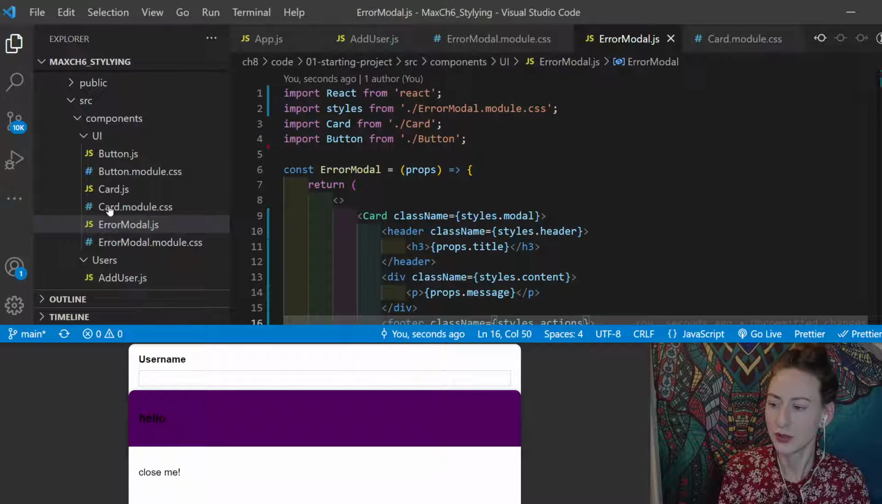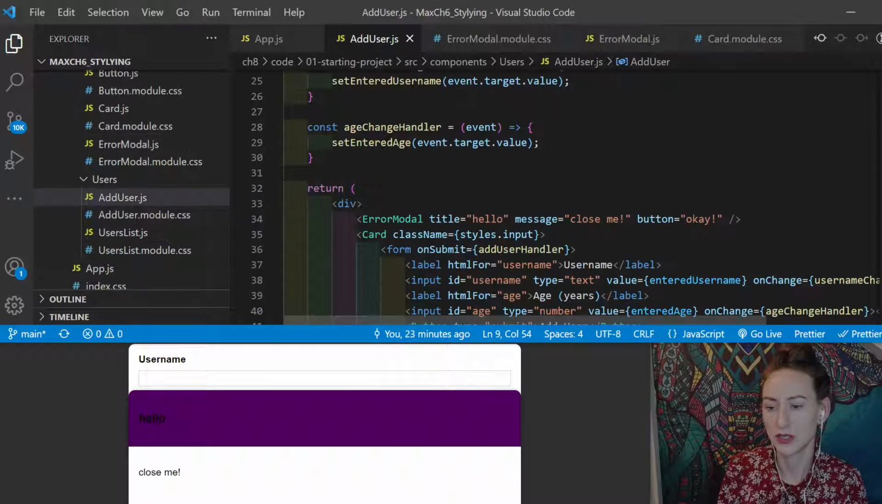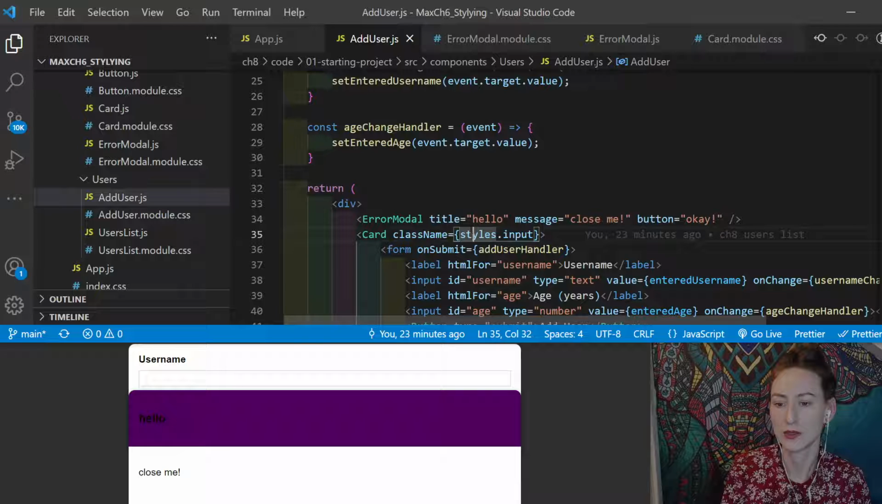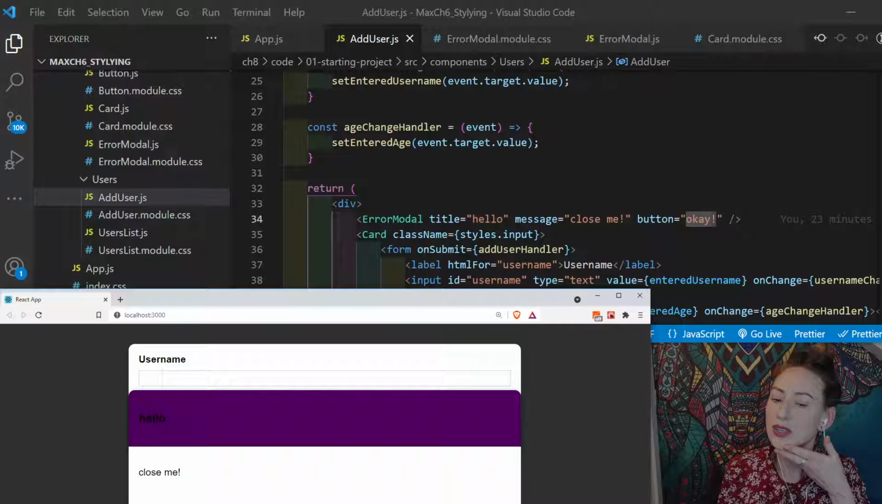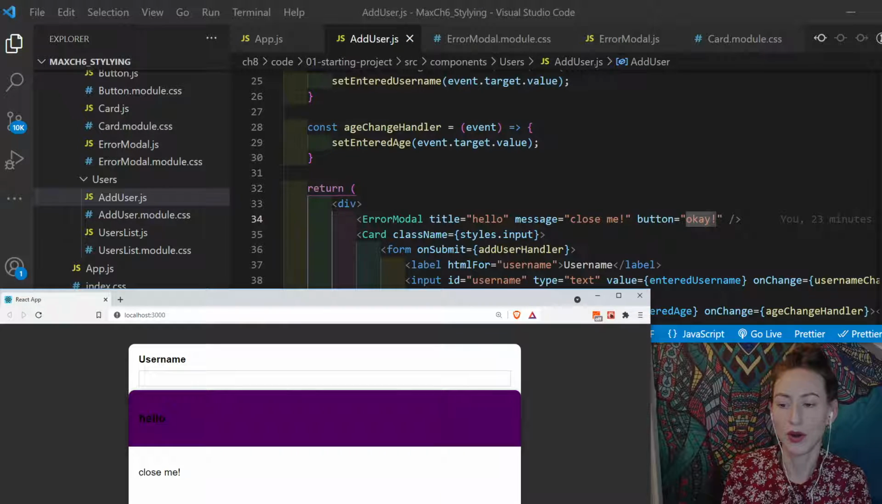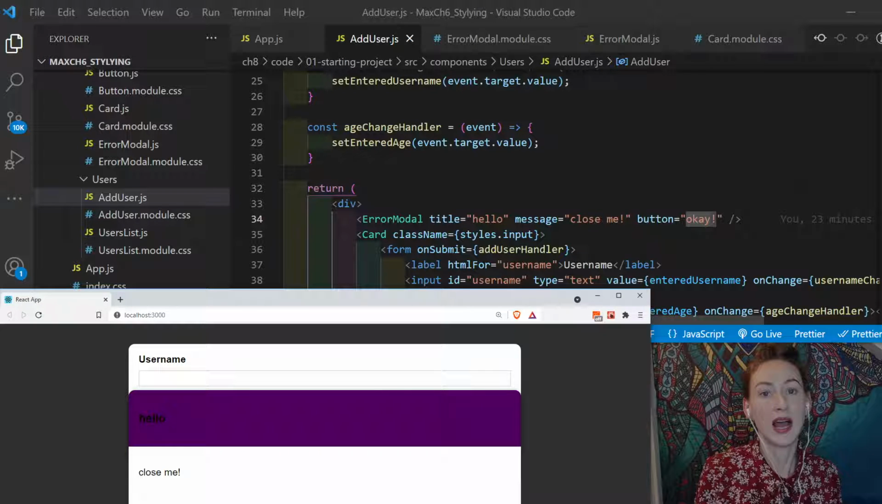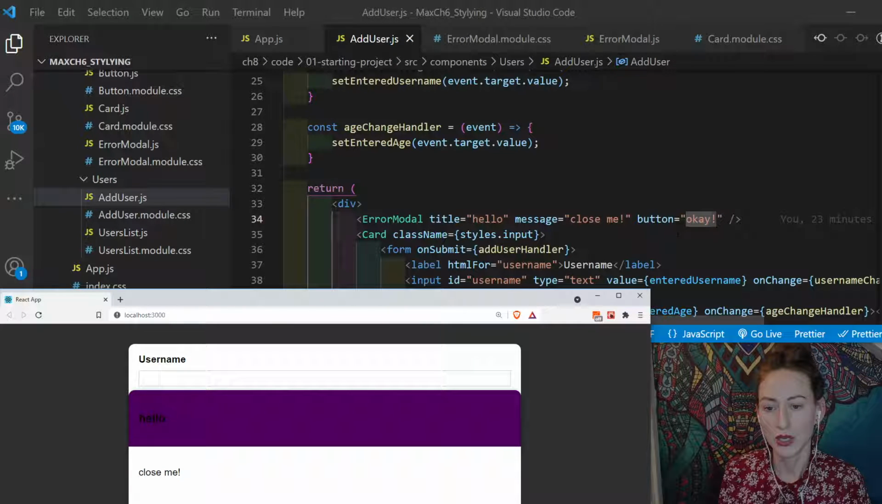Cool. So then in our add user component we're going to actually use this modal, which we've already done. There we go. So we've passed in static titles here. So we have the static words of hello, close me, and okay, which is exactly what we can see here. And we haven't added any functionality on clicking the button, which we want to add, to get rid of this modal, close away this component. So we'll add that as well, and we'll just continue for the time being.